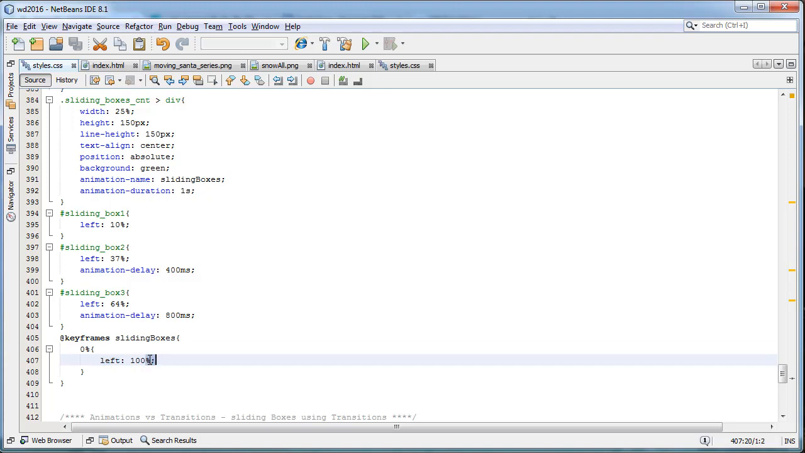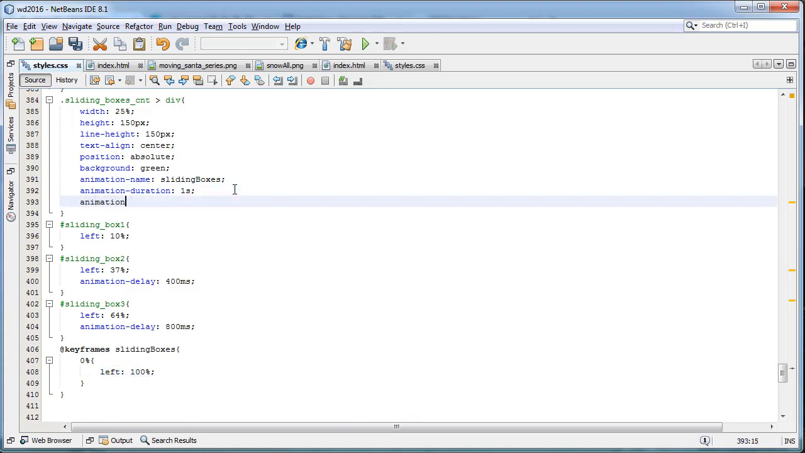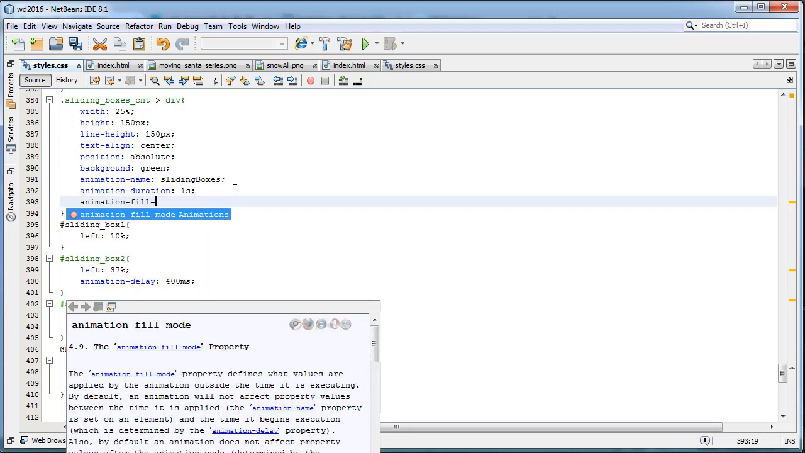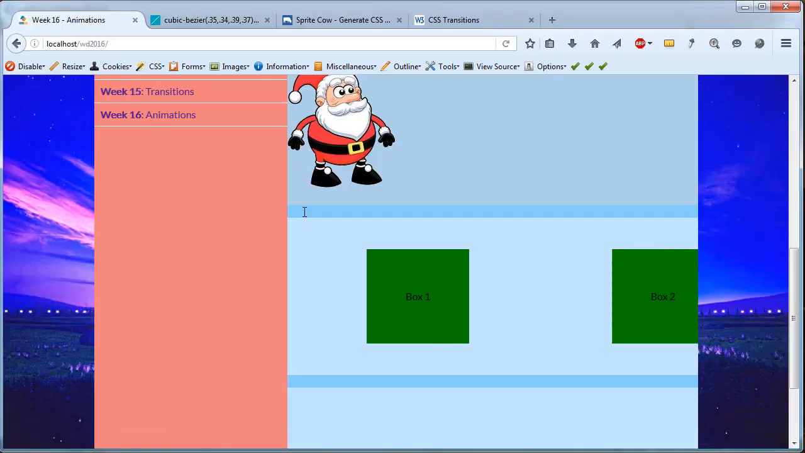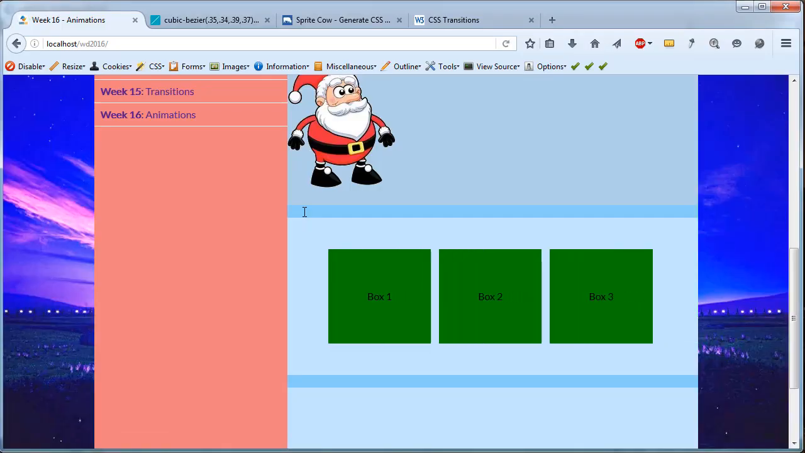So in this case it would already be outside the box, and that is what we can define by using animation-fill-mode with backwards. Fill mode backwards. So we want to already have that look at 0%, and now that gives us that effect. It looks much better than it did before.